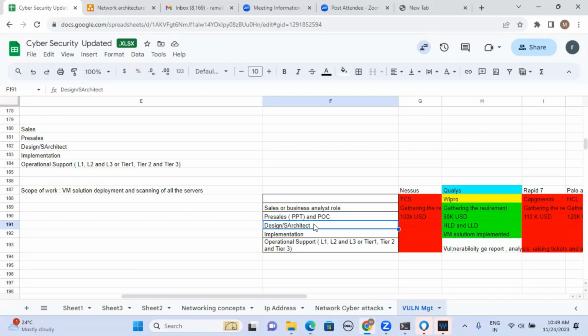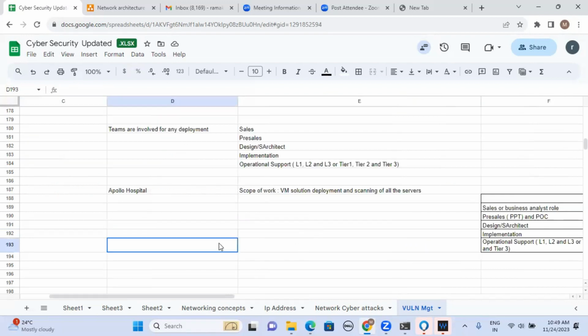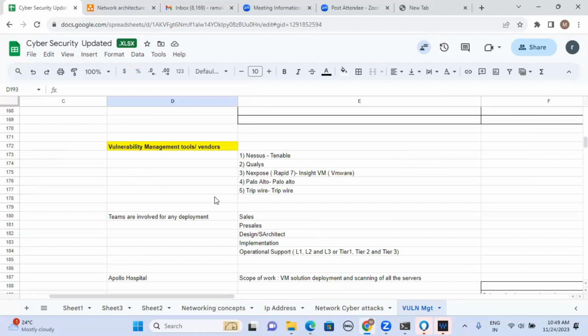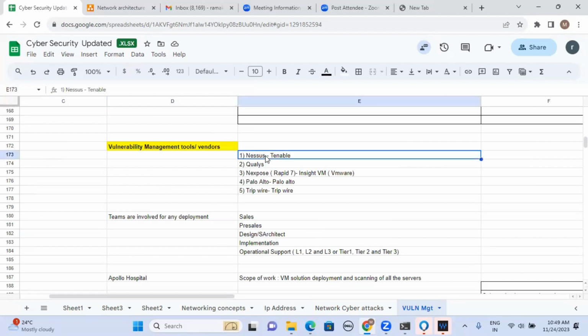It's clear? Yeah. Now, on the VM side, because we are discussing vulnerability management, there is the Nessus tool or Qualys. In our class, I will teach Nessus. So I will cover how to purchase the Nessus tool, what the licensing cost is, the design, the implementation, and finally the operational support of vulnerability scanning. That we can discuss.